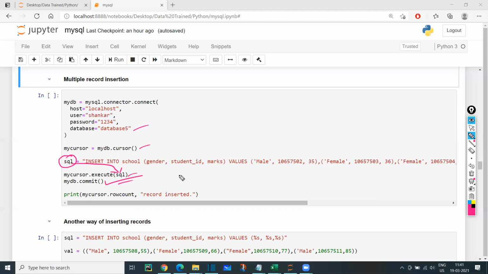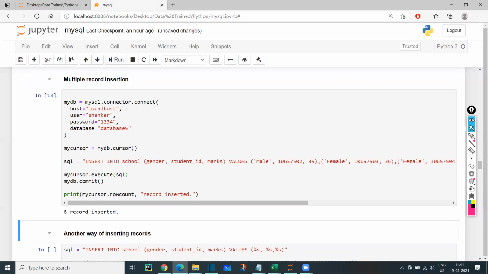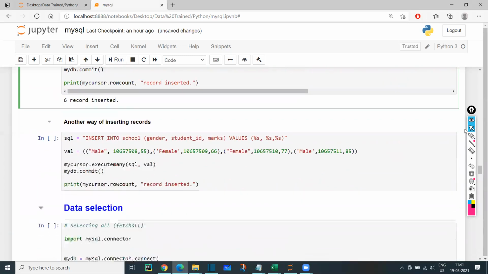Other than that, all processes are going to be the same here, whenever you insert, whenever you want to save some change, whenever you want to manipulate the data. Let's execute. So 6 records inserted. I have 6 records here. All right, that is multiple record insertion.